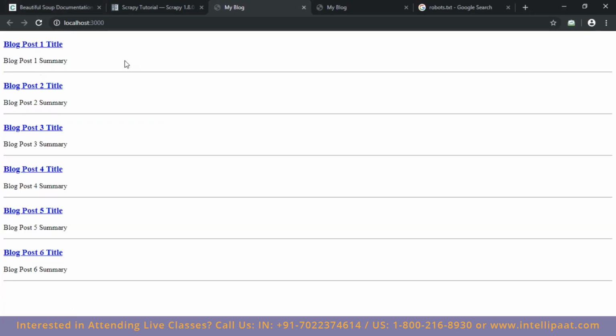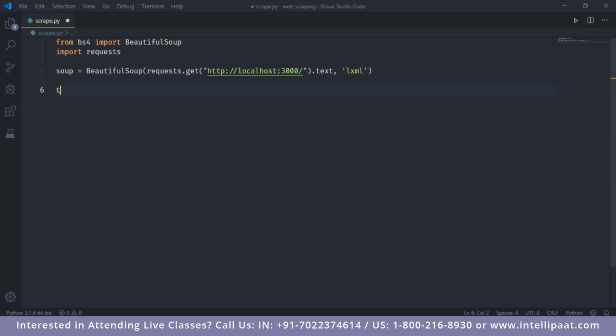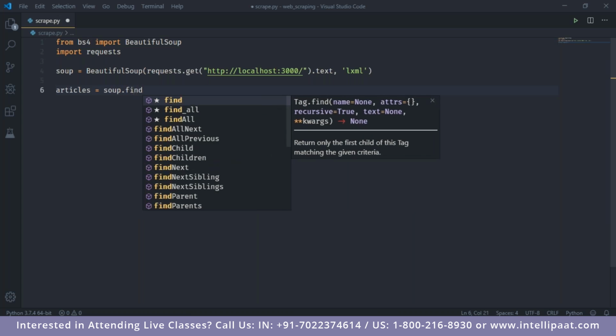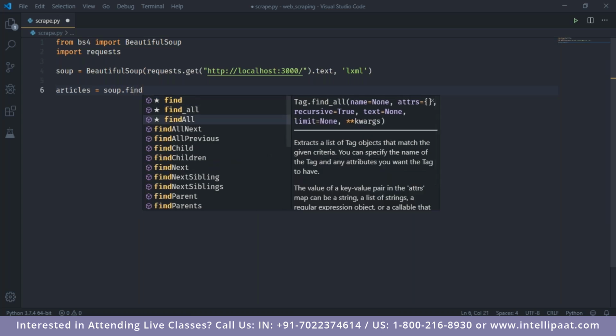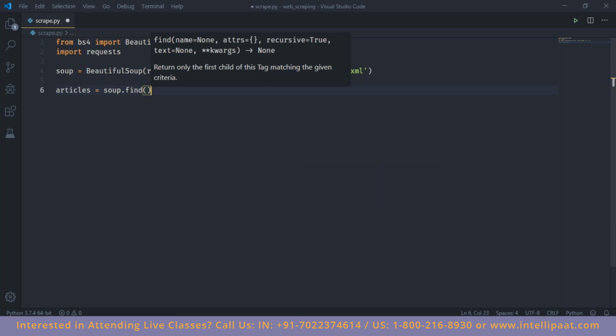So if I wish to get the title and the summary and the link of the first blog post, or the latest blog post, if it's ordered ascendingly, then what I can do is I can just type posts, or you can also type articles, is equals to soup dot find. Now we'll be using find and not find all. Find and find all are a little different. So I'll be using find. Find all will return all the instances of this.